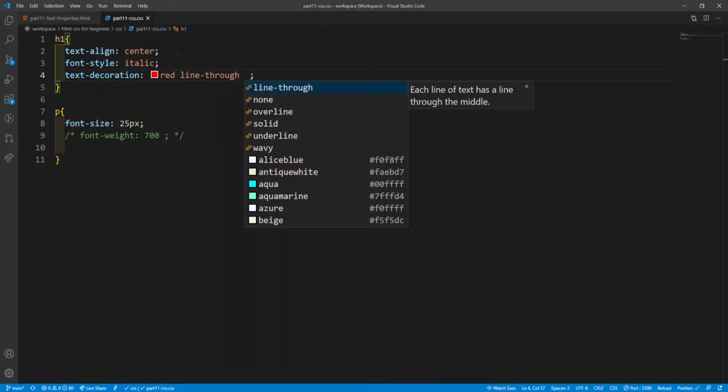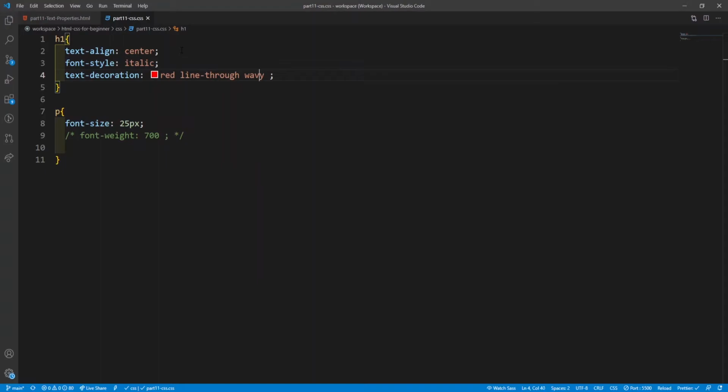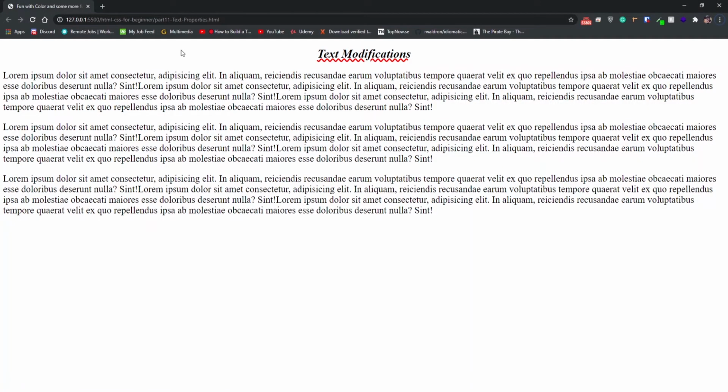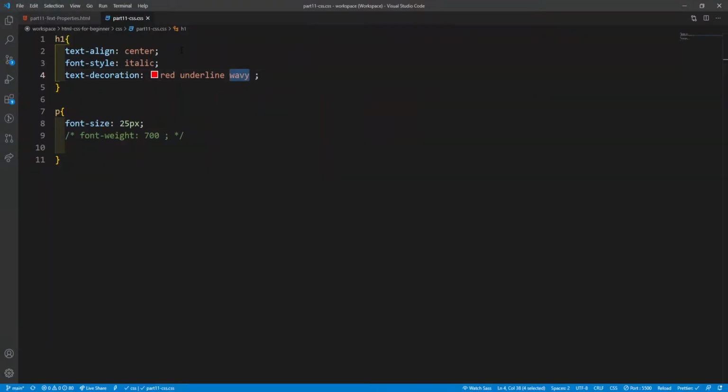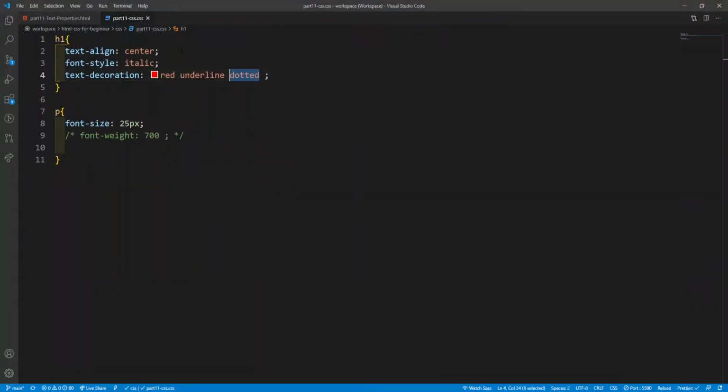You can change the formation, something like maybe. Let me change it to underline. Now this is wavy, some kind of sound wave. Another pattern is dotted. There is one more, double.